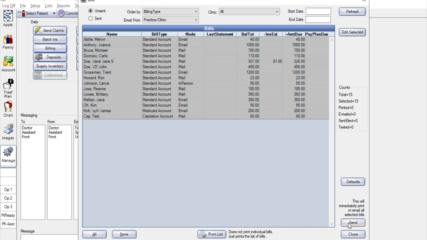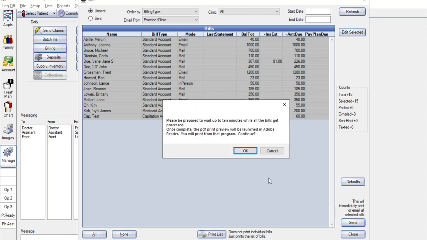So when we hit that send button, nothing is going to print at this time. So I'm going to go ahead and hit send, and I am warned that this could take a while depending on the size of your list. It can take a while, but with my 15 patients, I don't expect it to take that long. It asked me if I want to continue, so I'm going to go ahead and click OK.